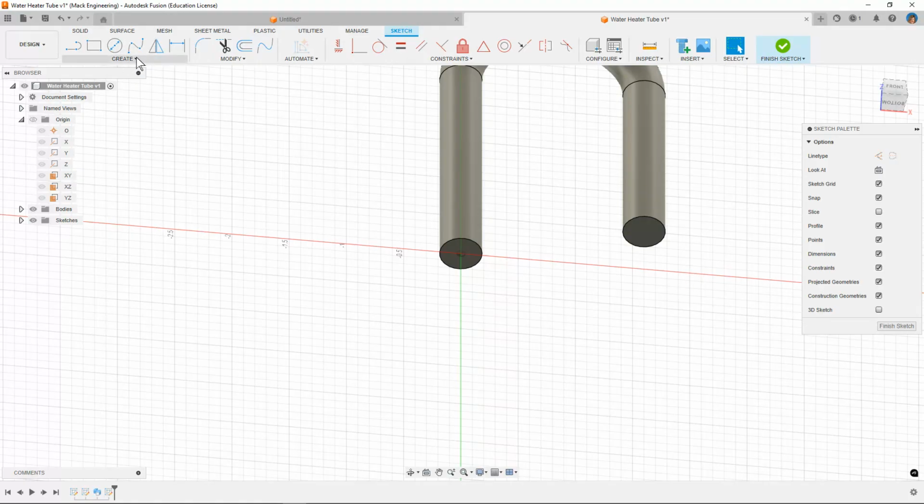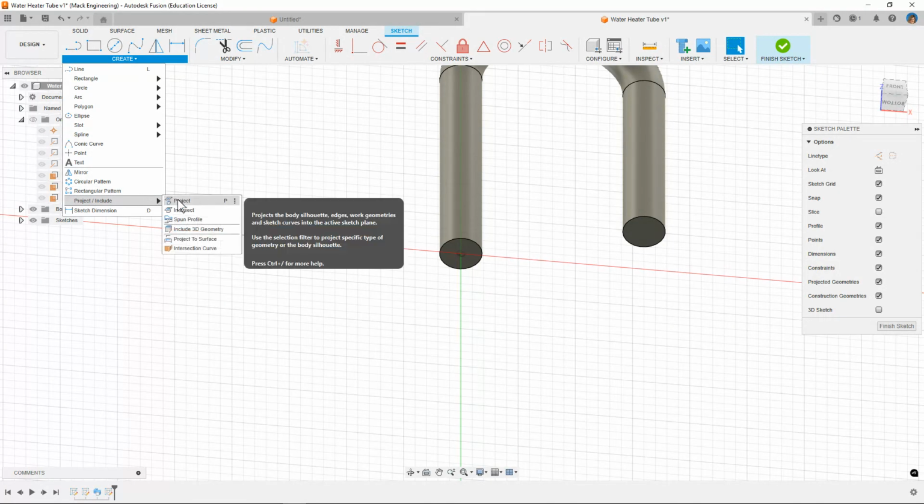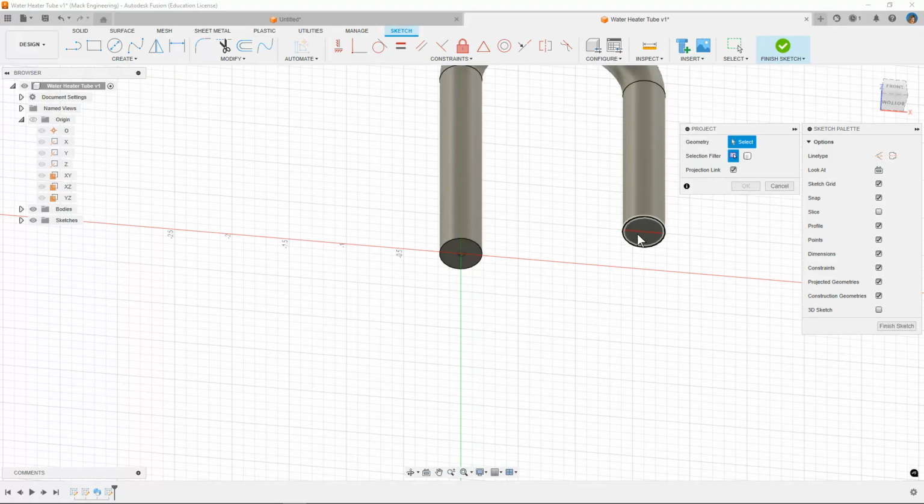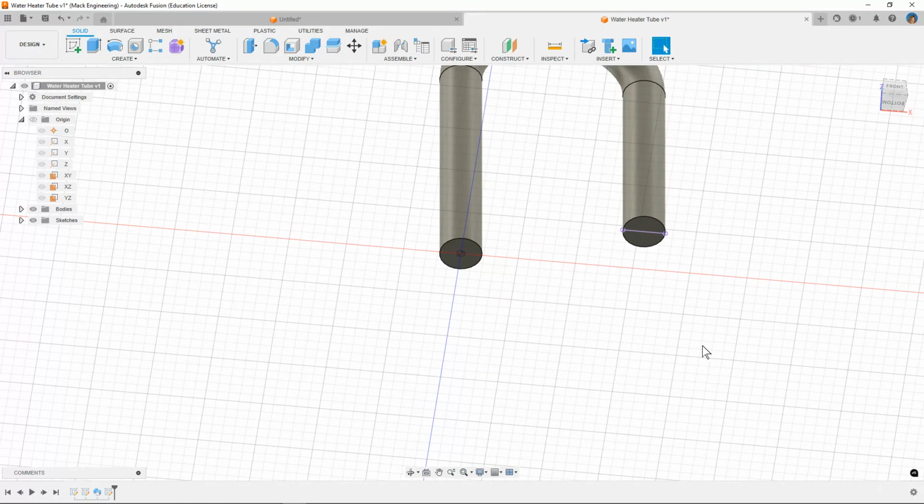I'm going to go up to Create. I'm going to go down to Project. Remember, we've used Project before, so I'm going to click Project. And then I'm going to click the outer edge of this circle right here on the short end of the U. You'll see our purple project line show up. And then we're just going to click OK and Finish Sketch.